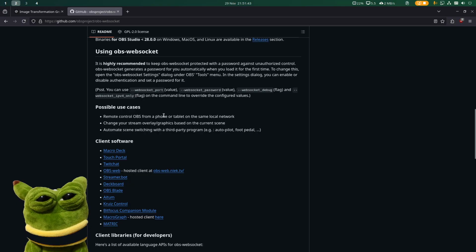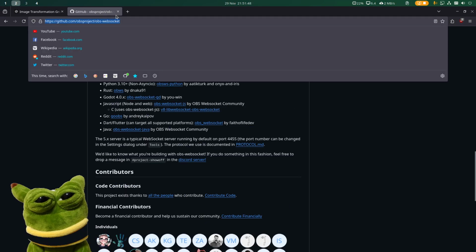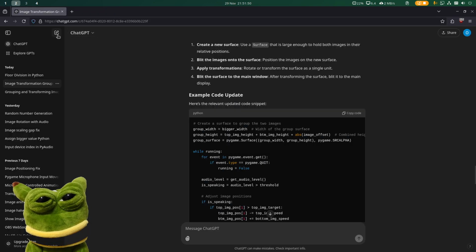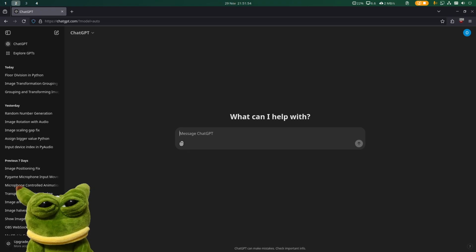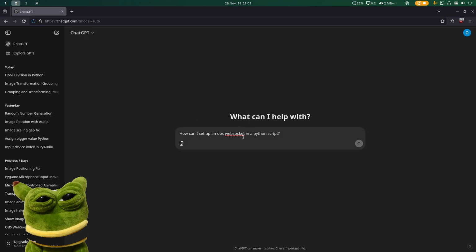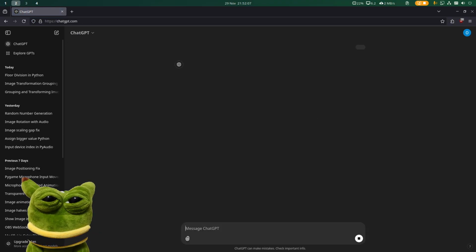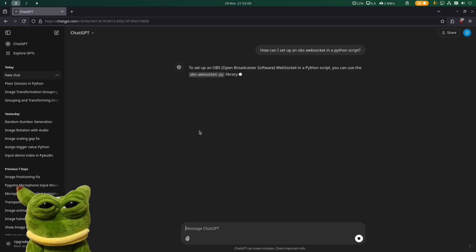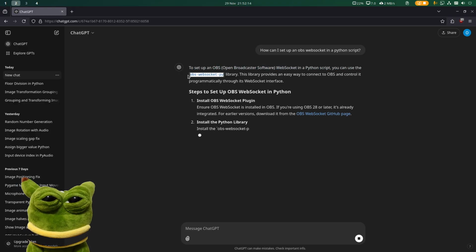There should be a Python document. Okay, whatever. I'm going to just ask ChatGPT for this. How can I set up an OBS WebSocket in a Python script? There is a pip package I need, and then there's the code. I think I need to define the port. There's a password which I can get, no problem. And then I need to do other stuff. Okay, great. We can just run it.